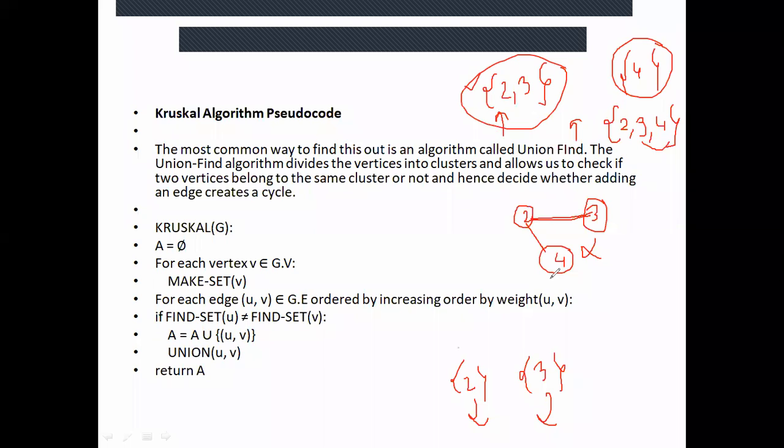So this is the main reason why I'm using the set to check for cycles. If they belong to the same set, that means if you add an edge, then it will create a cycle. So this logic you can use in order to check whether there is a cycle or not. Okay, so I think this concept is clear to you.